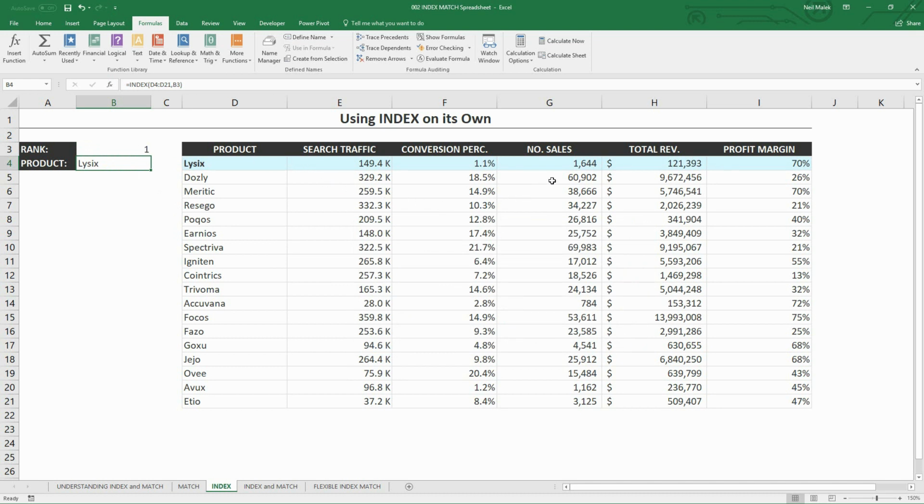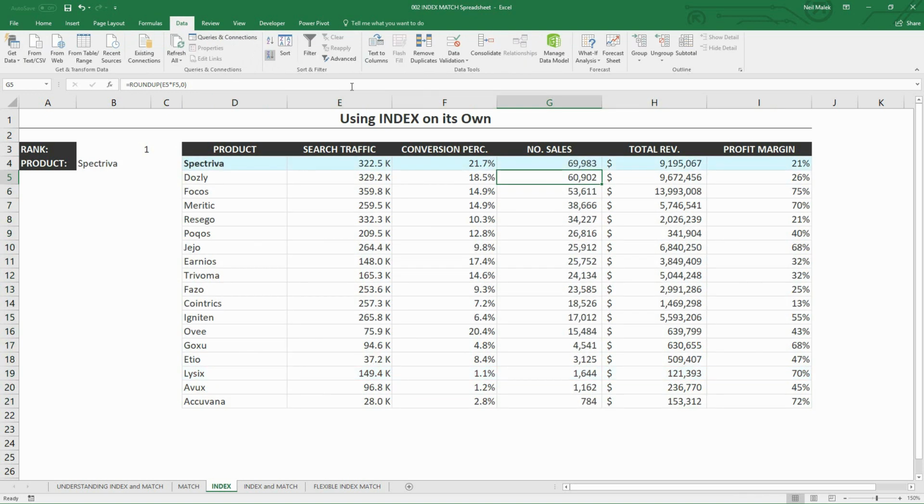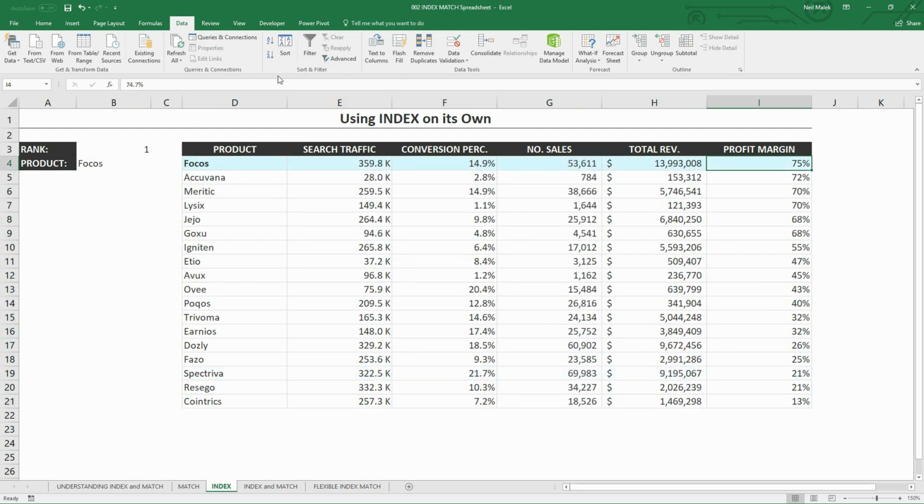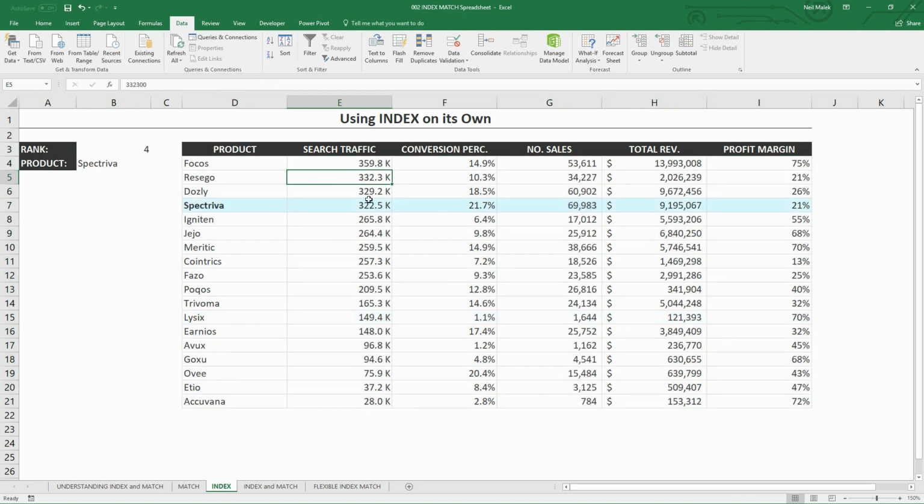Let's say that I sort by the number of sales. I'll go over here to the Sales column, and on my Data tab, I'll sort Z to A, so the highest number of sales goes to the top. So now the top product is Spectriva, and as you can see here, Spectriva is the thing that's returned. If I sort by profit margin, Z to A, you can see that the first position is Focus. If I say I want the fourth highest profit margin, it tells me that's Licix. And when I go to search traffic and sort, it tells me the fourth highest in search traffic is Spectriva. So that's Index's function. If you tell it how far to go, it'll tell you what's there.